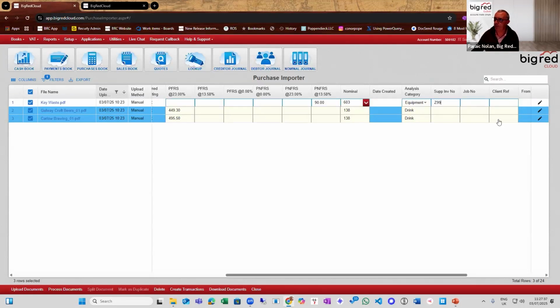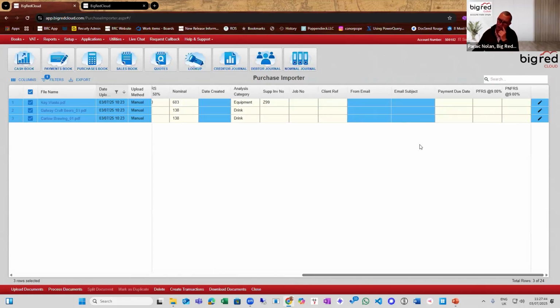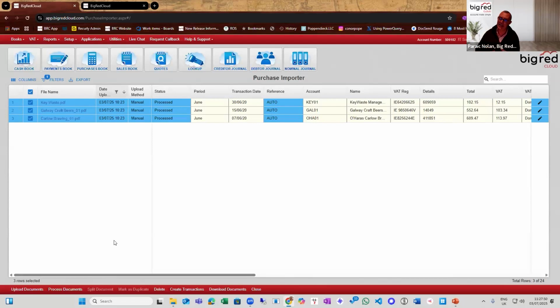Let's put a code in that one so you can see it when we post it. And then there's payment due date if you have that set up in use as well. So there you go, they're all the items that are there. Okay, so at this stage, it's been detected. It's like a worksheet ready for you to go and work on. The next step here is to go and create the transaction.